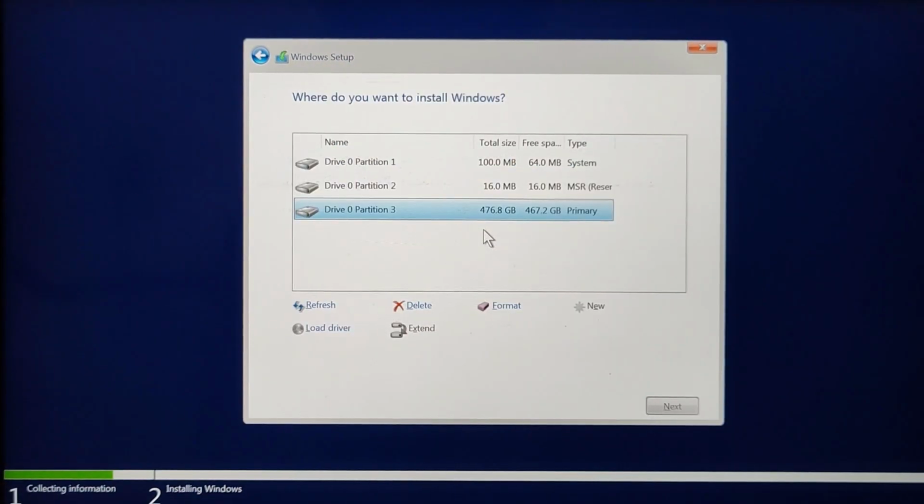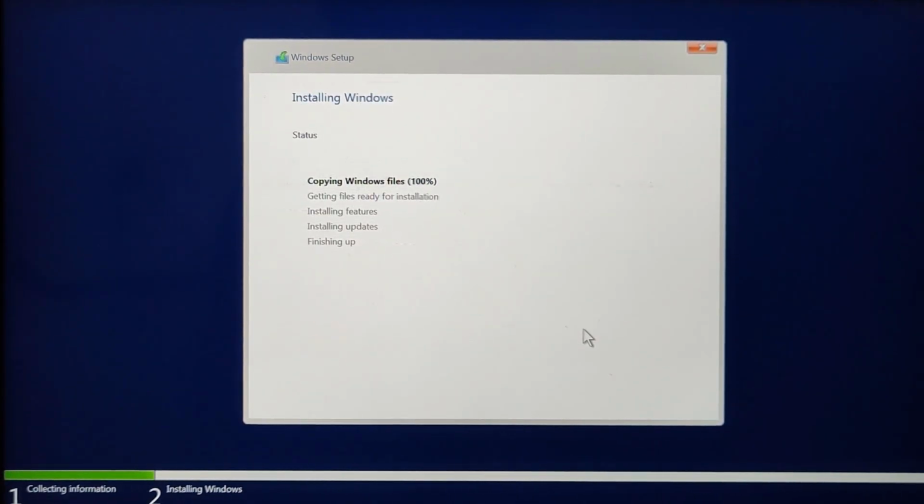Now you will get an option here for which drive you want to install on. So you need to identify which is your C drive. I have this partition 3, so this is my C drive. So just format it first. After that just select it and click next. Now it started installing Windows 11.